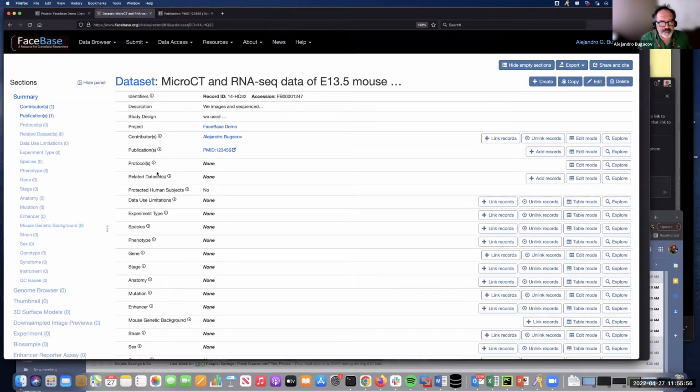The next lines are the protocols. And as you can see here, we don't have a way of entering a protocol at this point. That's because this protocol section will be populated automatically once we enter the protocols into the experiments.